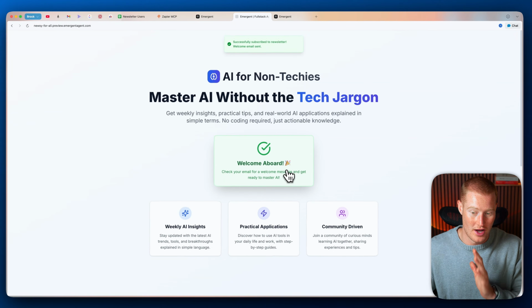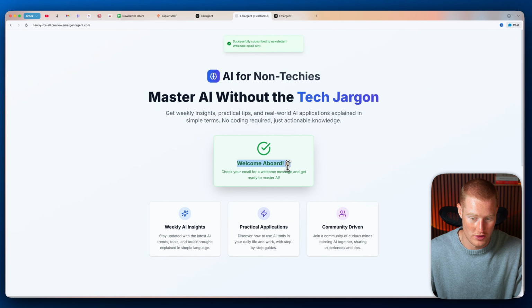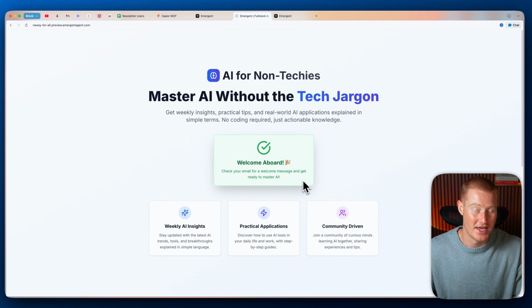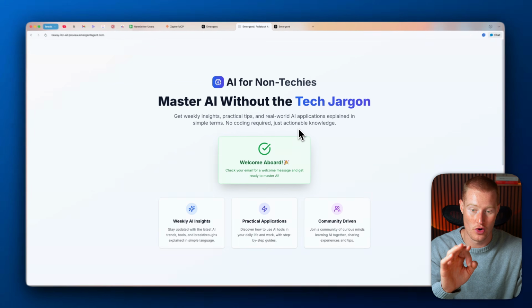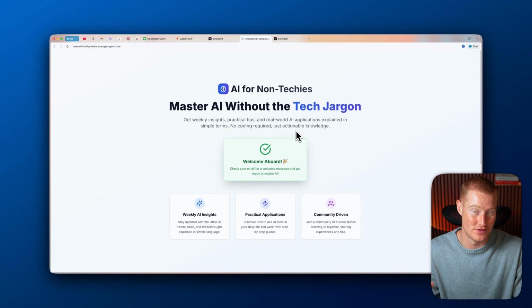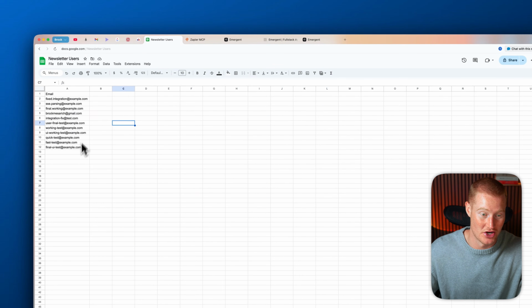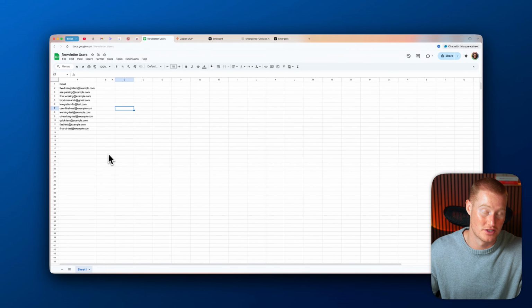I'm going to put in my email, click on subscribe, and it says welcome aboard. Check your email for a welcome message and get ready to master AI. Let me go over to my email address and see if I've received this email. I should also see an update here inside of this newsletter users Google spreadsheet.